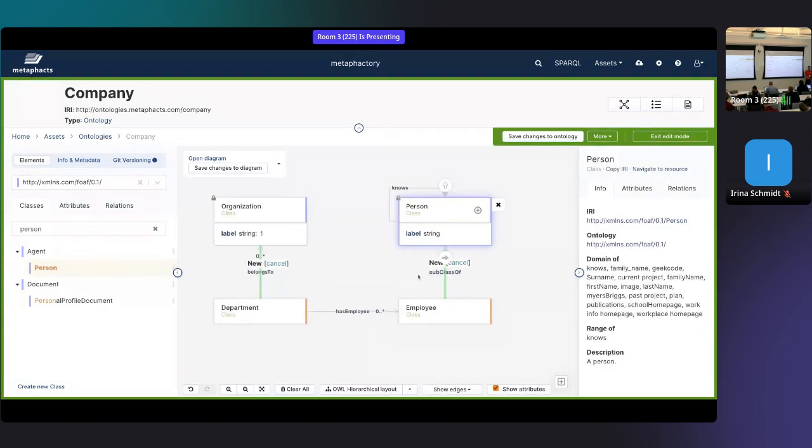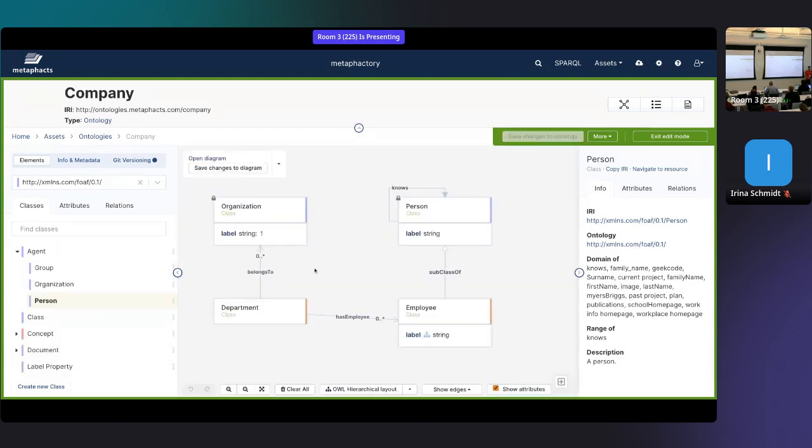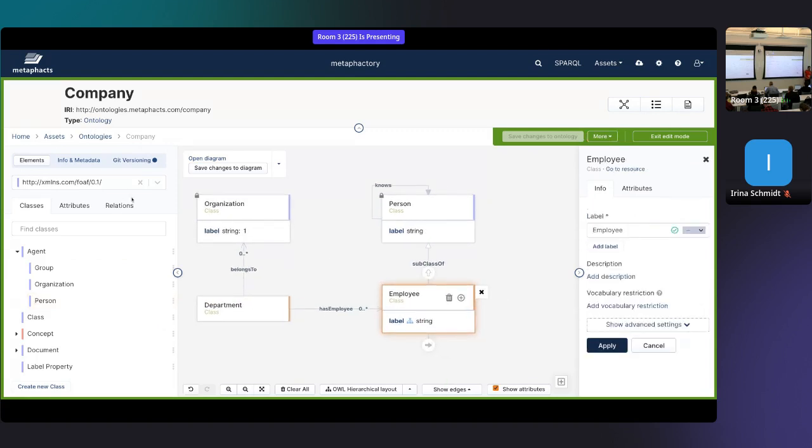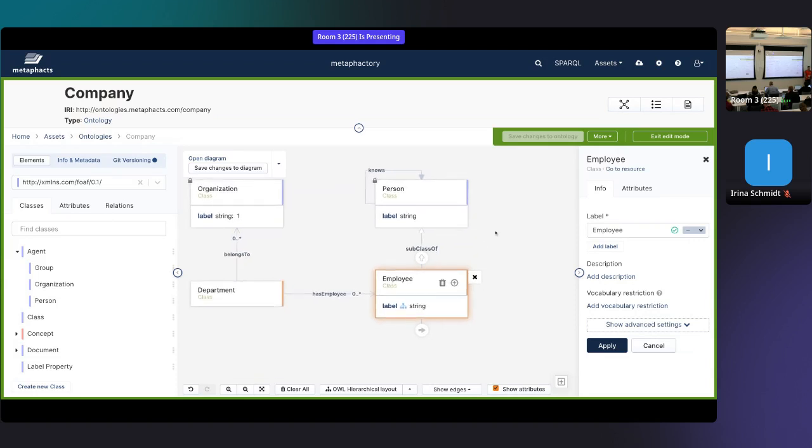Does it automatically inherit everything? Yes. So meaning that a person has a label, and an employee would also have a label. I can save this now. Once I save it, it actually shows you here that the label is inherited, and it has an icon as well so that you can see it visually.